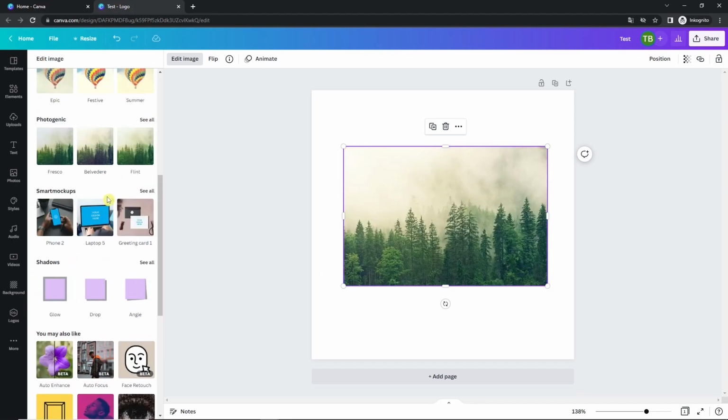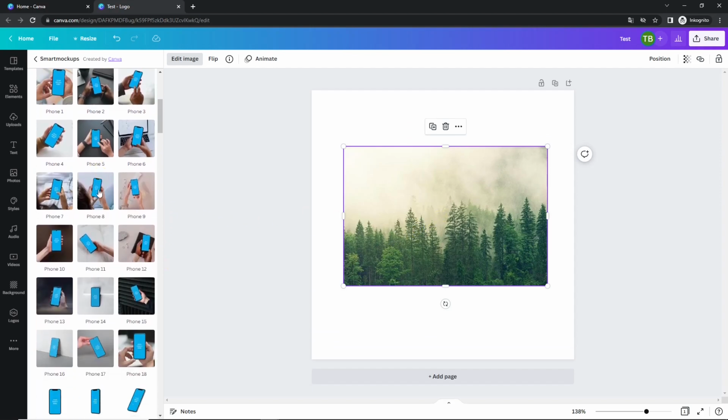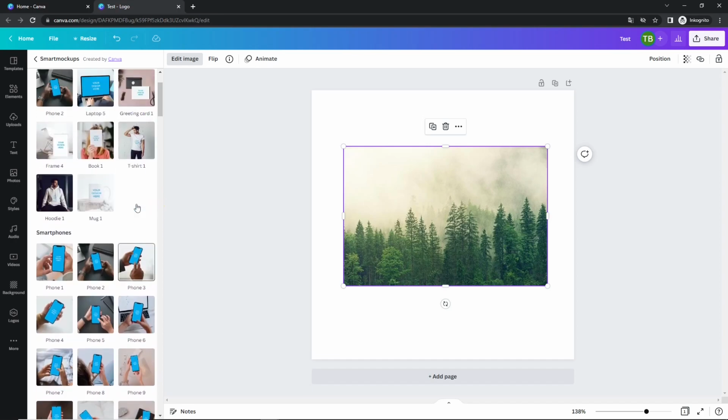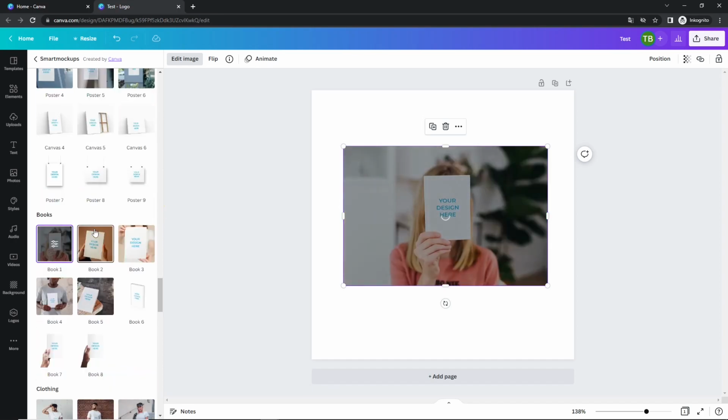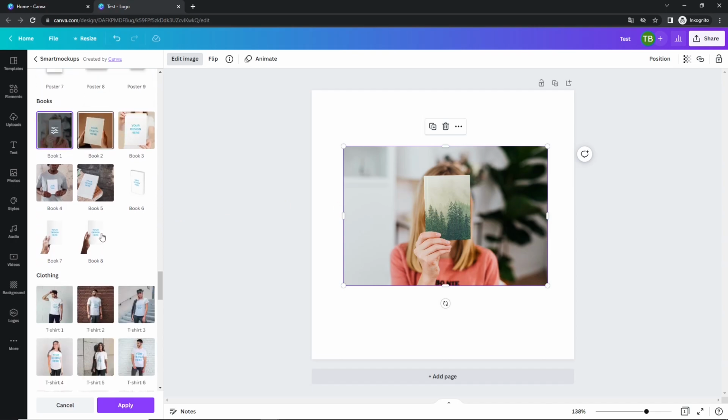We have smart mockups, which are a bit more interesting, let's say it like that. I can click on see all, and for example, I have this picture and I want to make some promo for it because it's my book cover. Then I can use some of the smart mockups here, for example, book 1, click on it, and my design will get imported into this free spot.